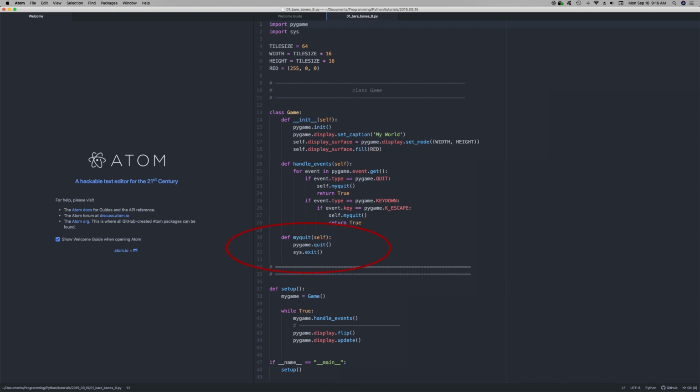Okay, almost done. Now we set up a calling function, which I've called setup. Since our program is so simple, one line is enough to initialize the game. Next, we have the stripped down game loop.